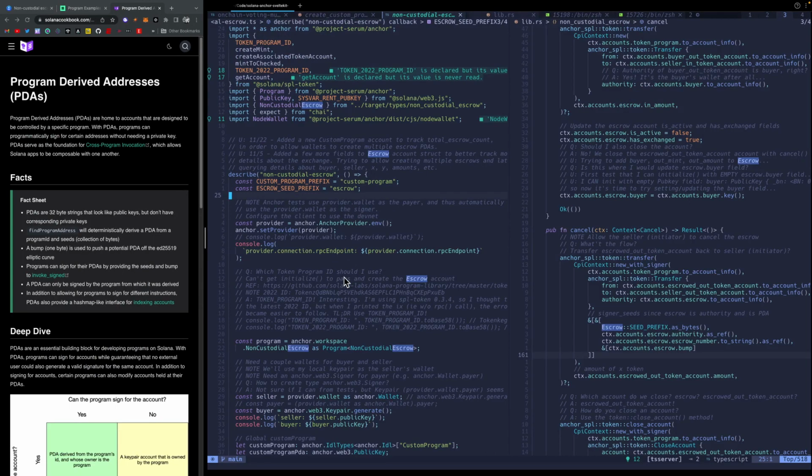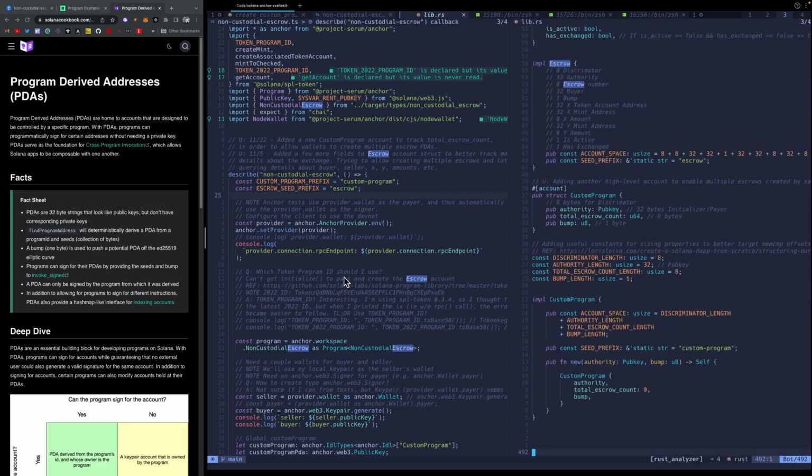What I wanted to do, first things first, was create a new custom program account. The whole purpose of this, honestly, is to allow me to use this total escrow count number as a seed for all the escrow PDA accounts that get created. So I'm trying to allow a single wallet to initialize multiple escrow accounts.